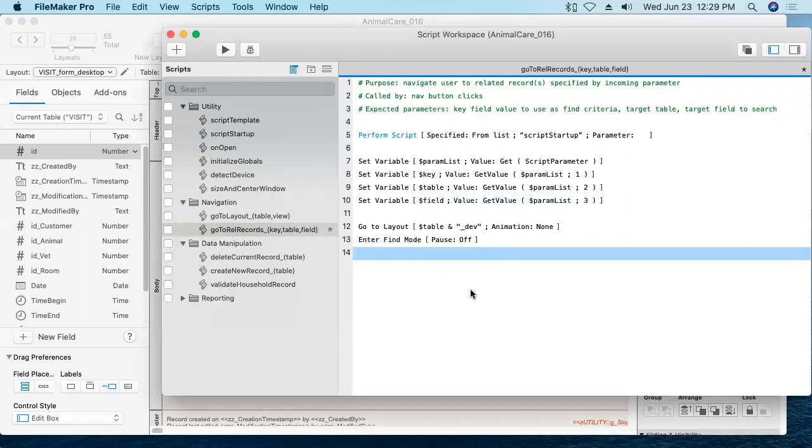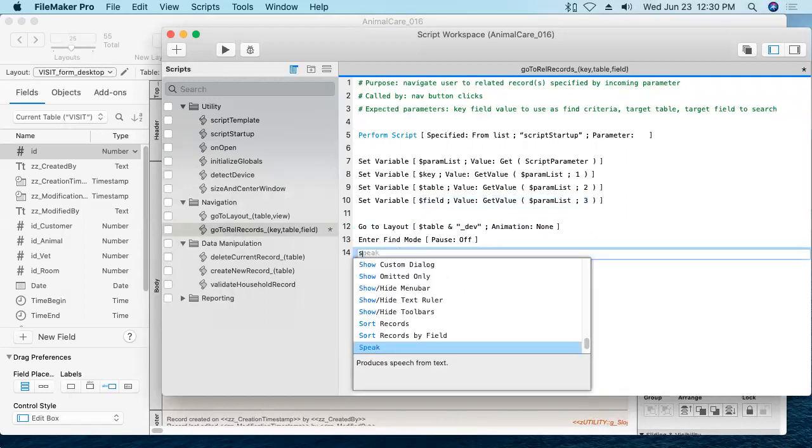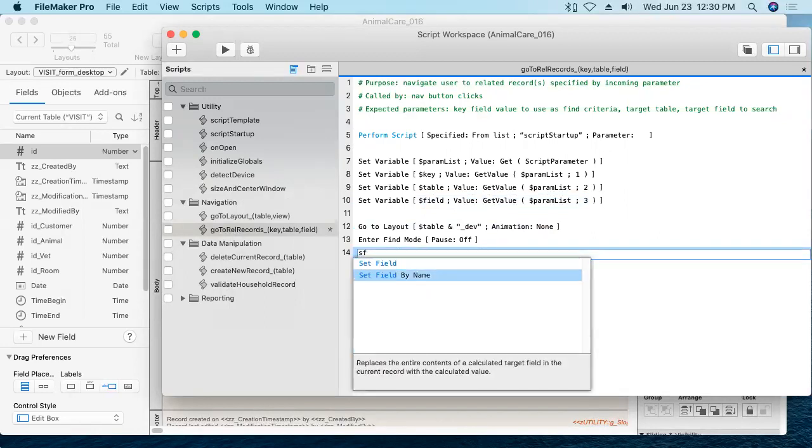And so we're going to use a script step called setFieldByName. The setField script step itself allows you to push a value into a field. It's like doing data entry. It is doing data entry. But setFieldByName is useful when you can't in advance know the specific field that you'd like to populate with some piece of data. It allows you to specify the name of the field that you'd like to populate using a calculation. So it's very flexible.